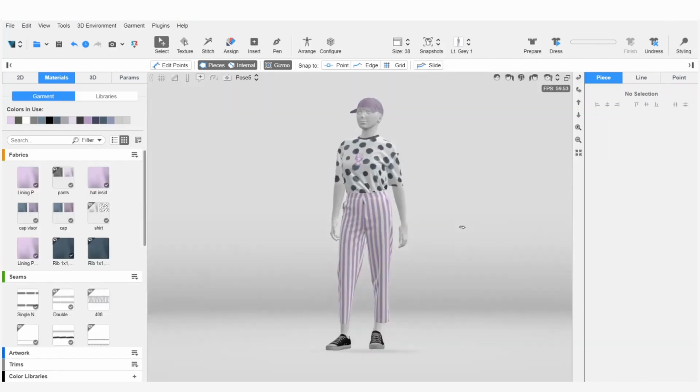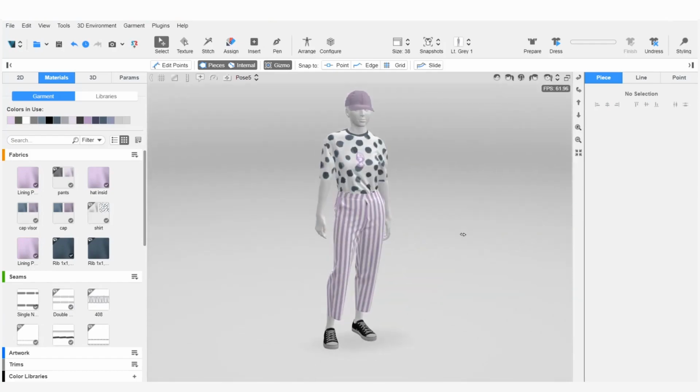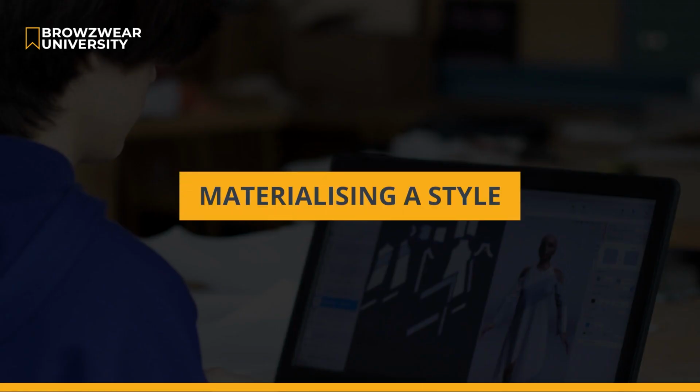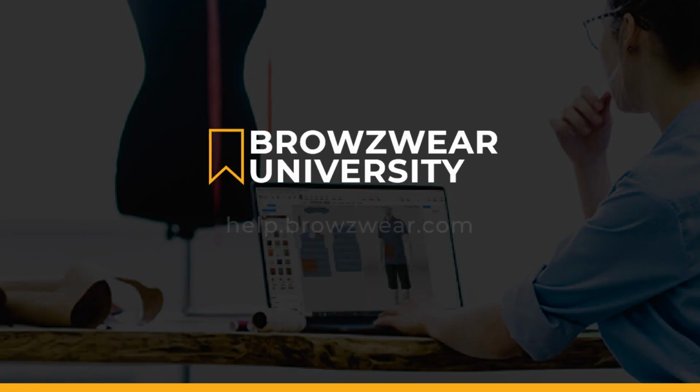Now we know all about materials and how to add them to a new style. In this video, we learned in depth about materials. For more information, check out the Browseware Help Center.